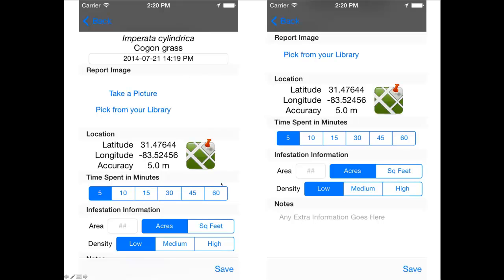And here's just an example of the reporting form. You have what species you're reporting. You can take a picture or pick one from a library. You have your latitude and longitude, your time spent collecting it, what the area of the infestation looks like, what the density looks like, as well as some notes to go along with that.